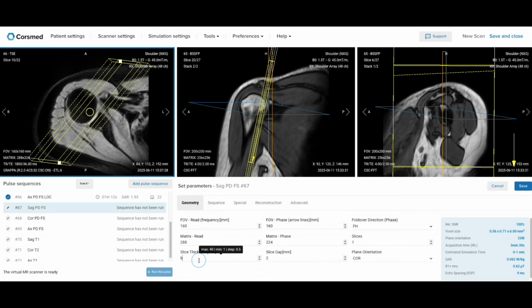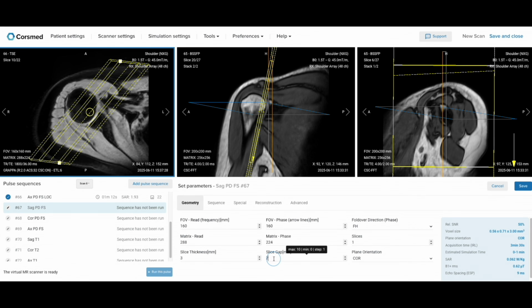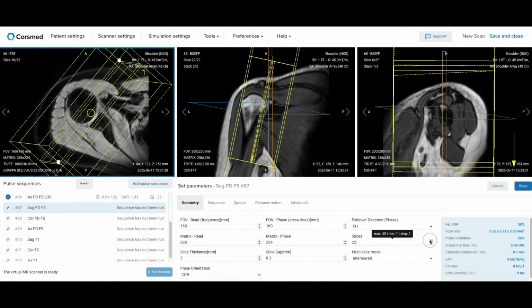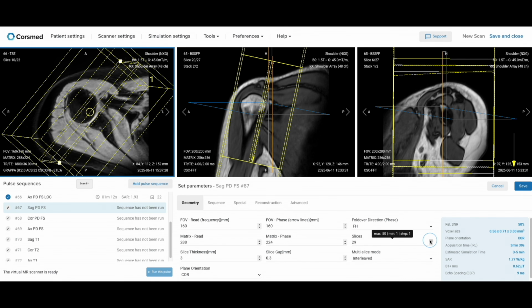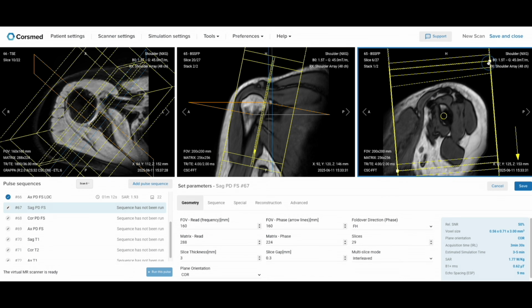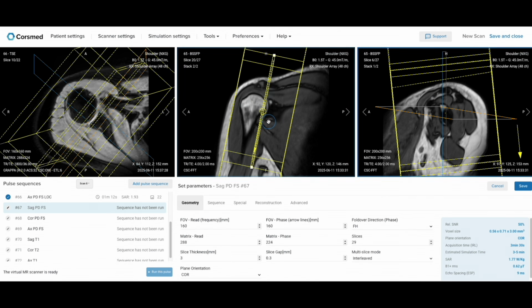Moving on, let's set a high spatial resolution for our sequence. We'll use 3 mm slice thickness and 0.3 mm slice gap. We also need to add enough slices. In this case, 29 slices will cover from the deltoid muscle to the scapular notch. Let's now center our slice package and field of view. Here, let's center our field of view.